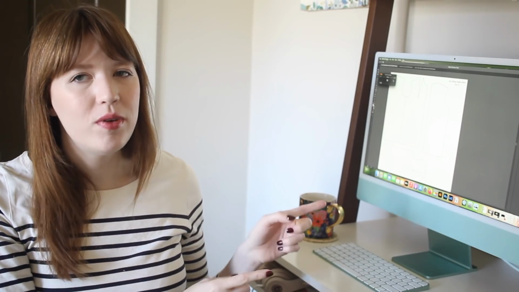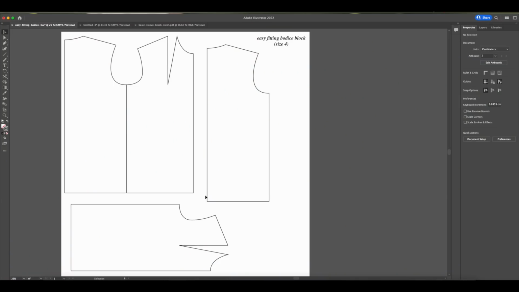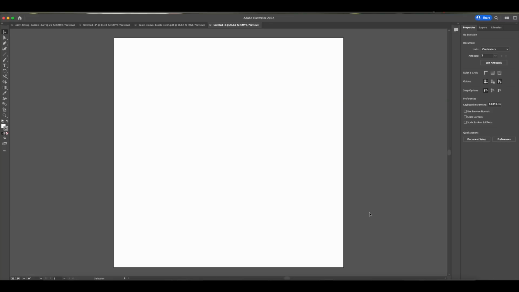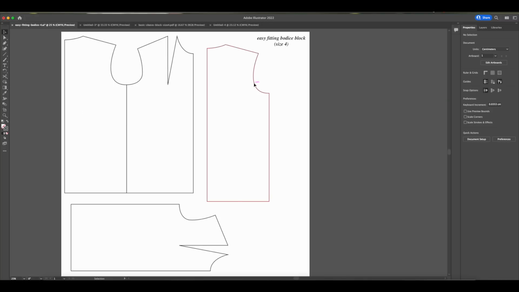So that's what I'm going to be doing on the computer today, and I will show you this with a screen recording so you can follow along with all of the steps that I do to make this into the design that I want. So let me show you a little bit around Adobe Illustrator and how I edit these patterns in Illustrator. So I'm going to start by making a new artboard here, and then I'm going to copy and paste my bodice blocks into this new artboard.